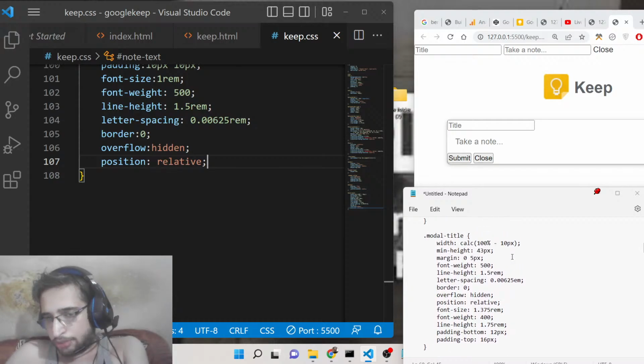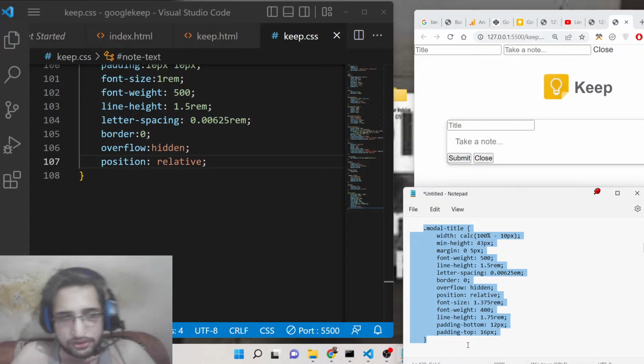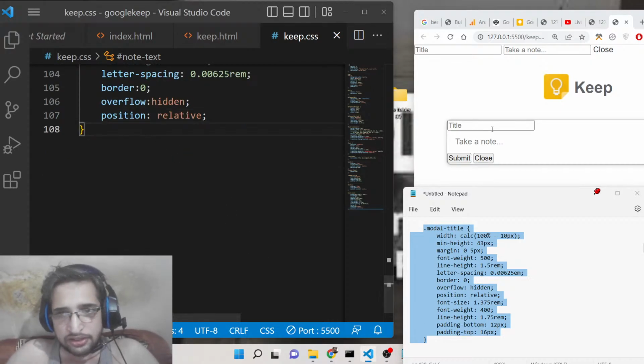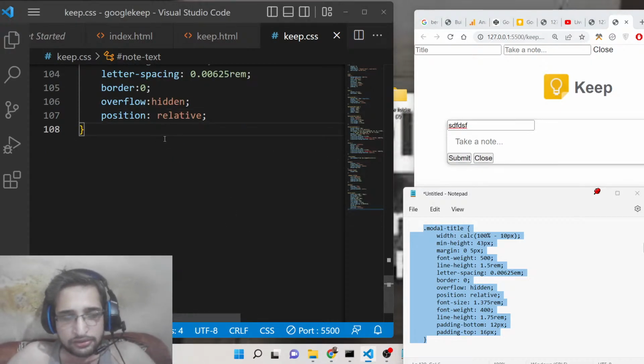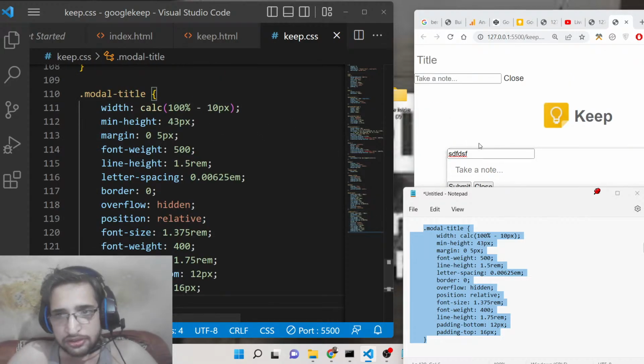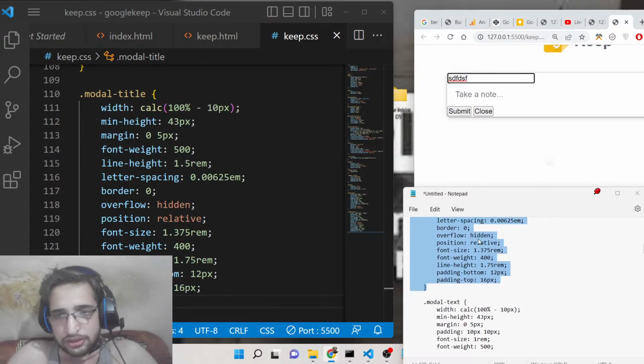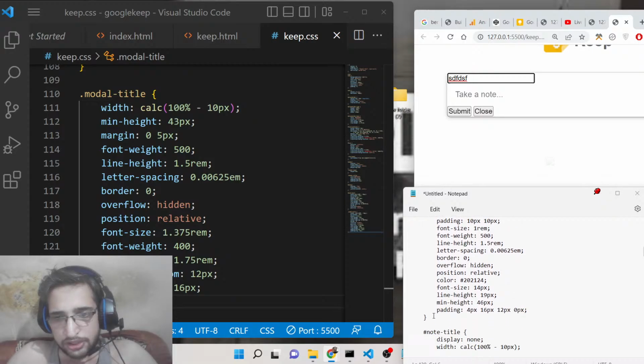The same properties, guys, we need to give to the model title class as well. This is the text field that you see inside this. Here we will write the title, paste it. Now you will see that. Also we need to repeat it for the model text as well.